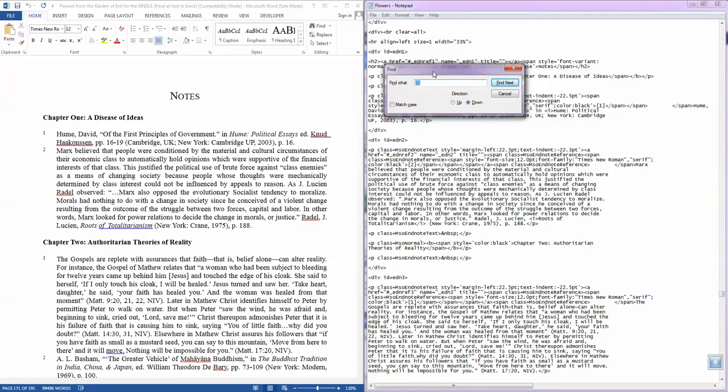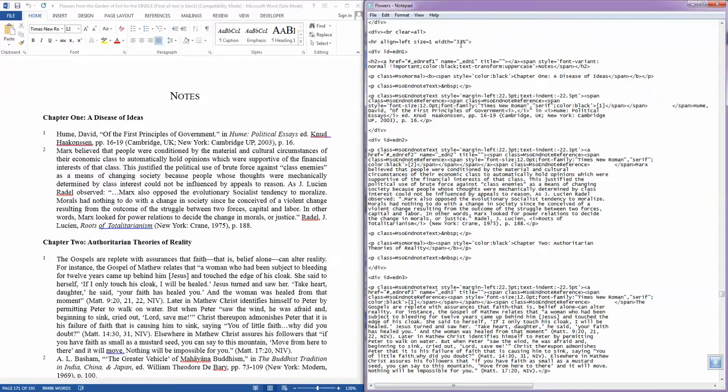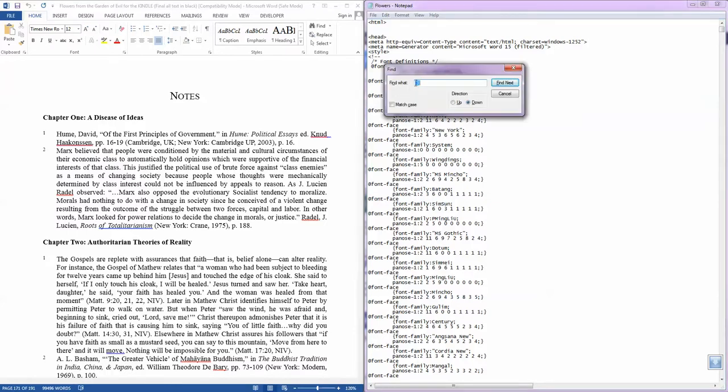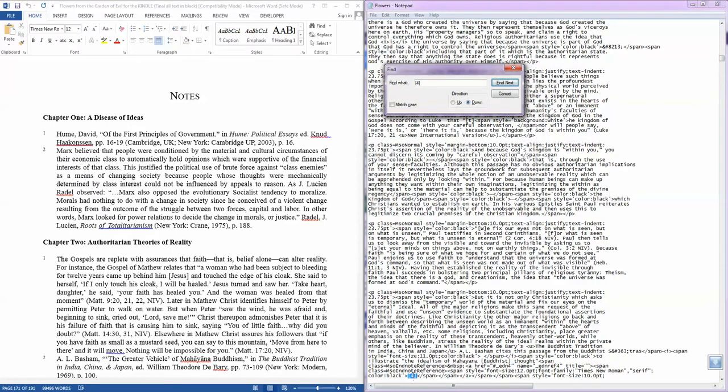A problem that's going to happen, I think, is that I'm going to hit cancel and then put my cursor somewhere in the document. It doesn't really matter where. Control Home takes me to the very beginning of the document, and I'm going to press Control F to open my Find dialog box again. Now instead of searching for 3 in the brackets, I'm going to search for 4. Find next. It finds the footnote reference within the text of the book.